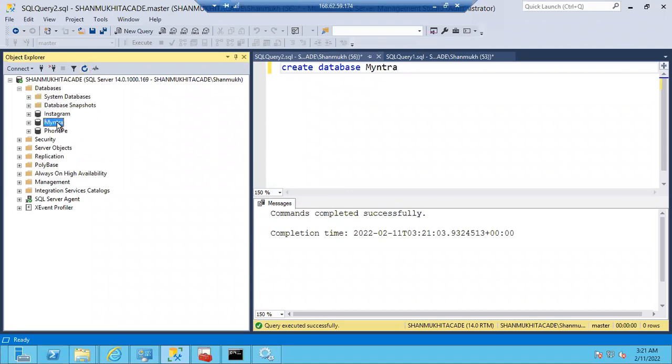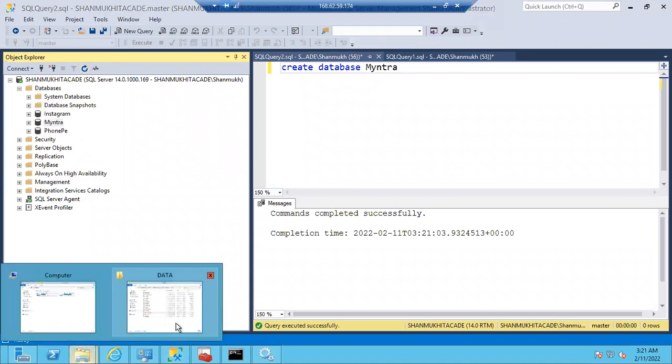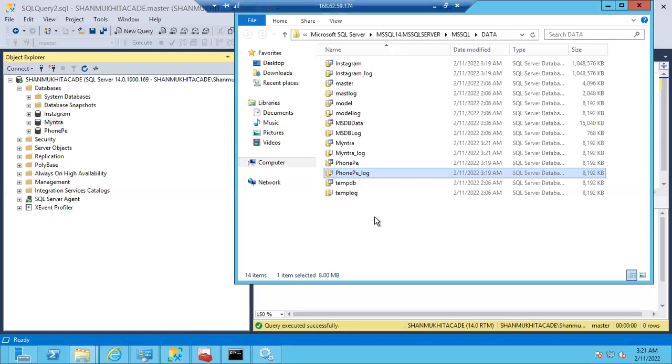See here, Mintra. And if you go to the physical location, I did not give any path. I did not give any file size. Still, you can see it. But for Instagram, I gave 1 GB as the file size. You can see here the file size is 1 GB. But for other databases, the default file size is 8 MB, guys. That's why when I created PhonePe, I got a data file with 8 MB and a log file with 8 MB. When I created Mintra, I got a data file with 8 MB and a log file with 8 MB. If you don't give any values, it will take default values. Clear, guys? That is creating the database using a command.